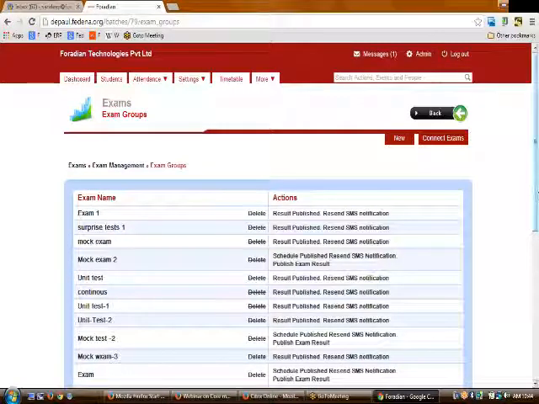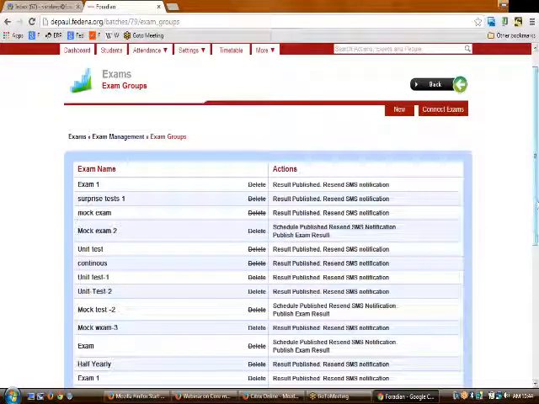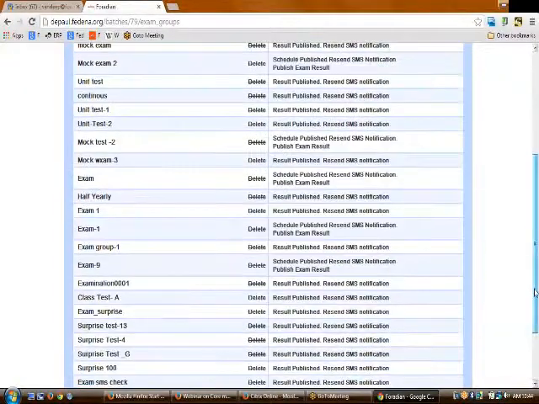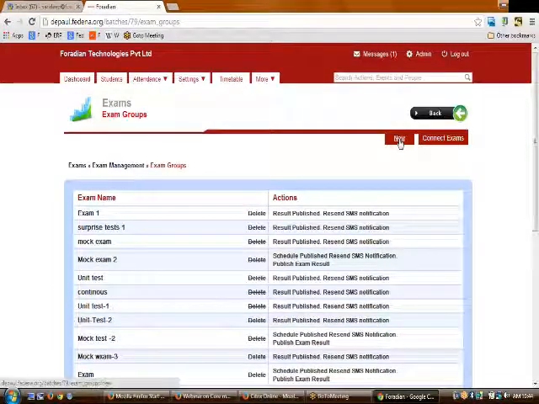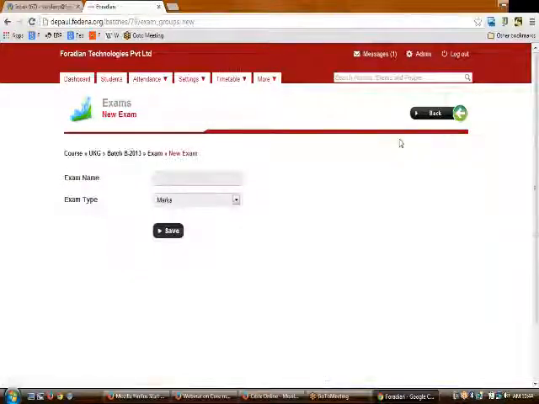Now as you can see, I have created a number of exams here. But for the first time, if you would be creating an exam, then this particular table would be completely blank, and you would use the new link to create a new exam. Let us say the exam name be exam December, and the exam type can be chosen from marks, grades, and marks and grades.